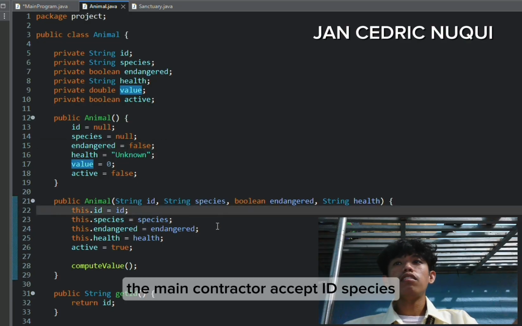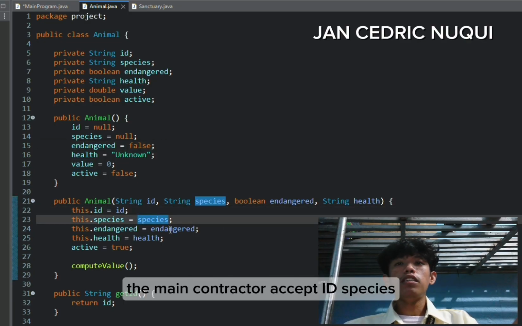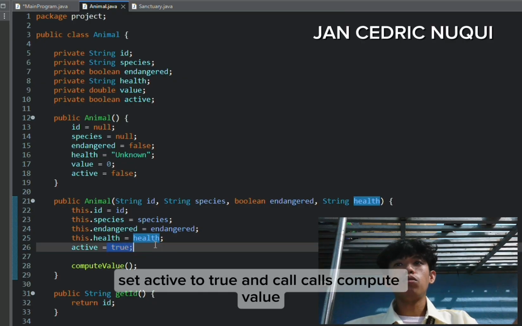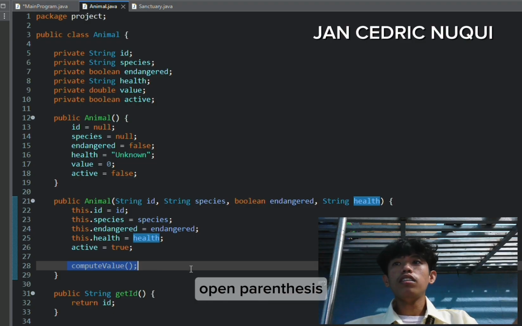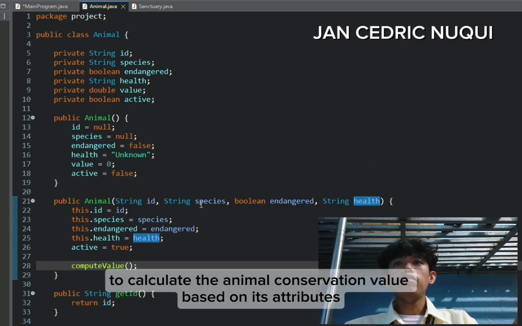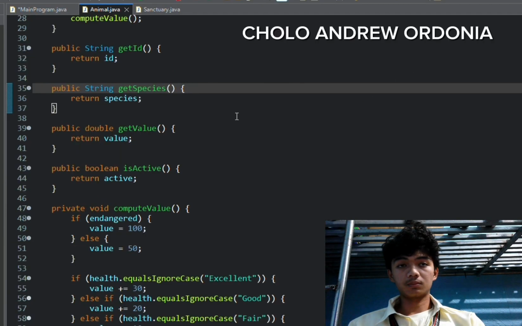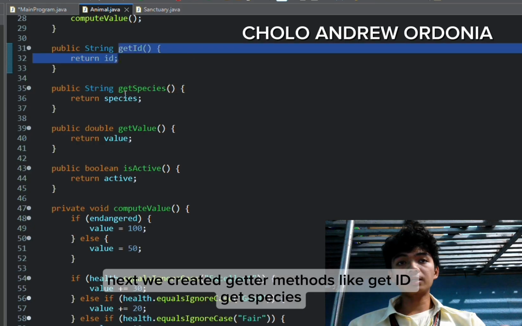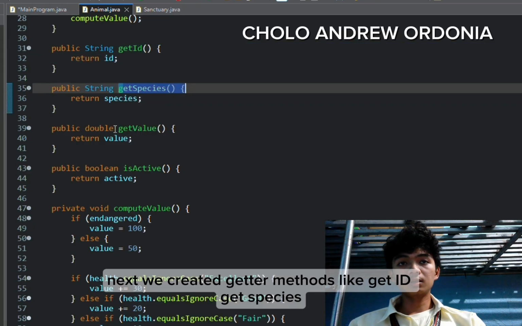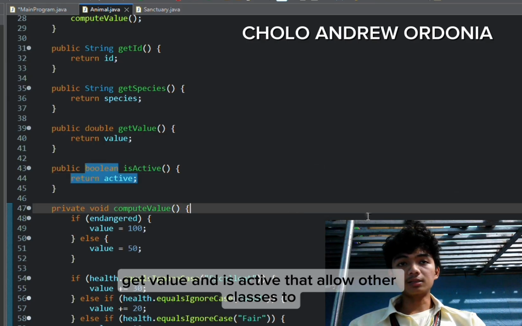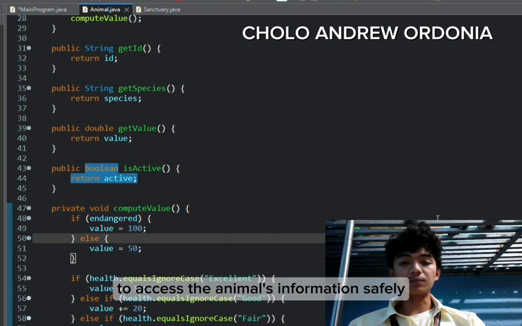The main constructor accepts ID, species, endangered status, and health, sets active to true, and calls computeValue() to calculate the animal's conservation value based on its attributes. Next, we created getter methods like getID, getSpecies, getValue, and isActive that allow other classes to access the animal's information safely.